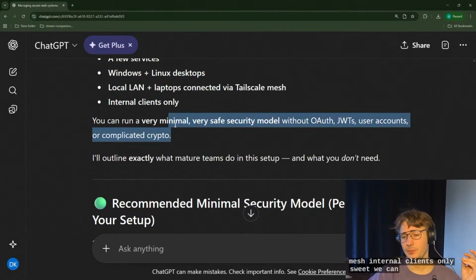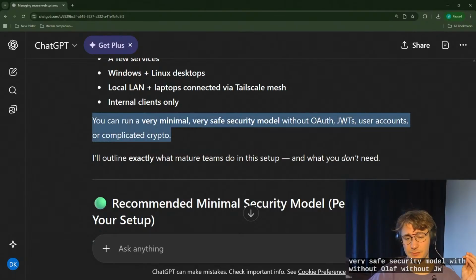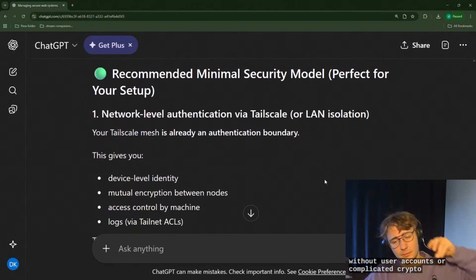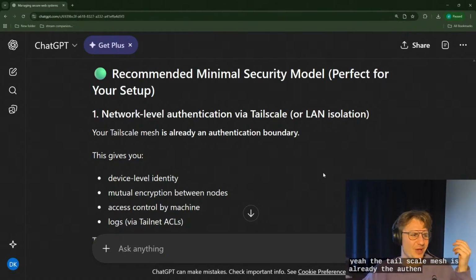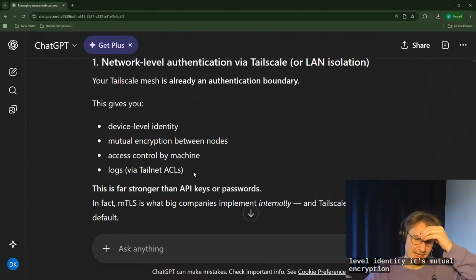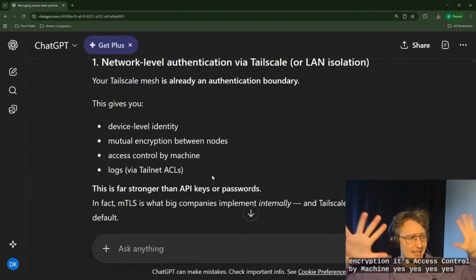Sweet. We can run a very minimal, very safe security model without OAuth, without JWTs, without user accounts, or complicated crypto. Yeah, the Tailscale mesh is already the authentication boundary. We don't have to complicate this, right? We're doing a good job. It's device level identity, it's mutual encryption, it's access control by machine. Yes, yes, yes.